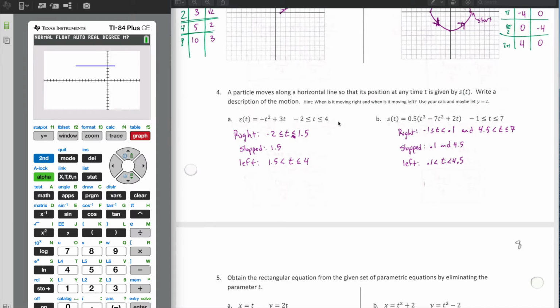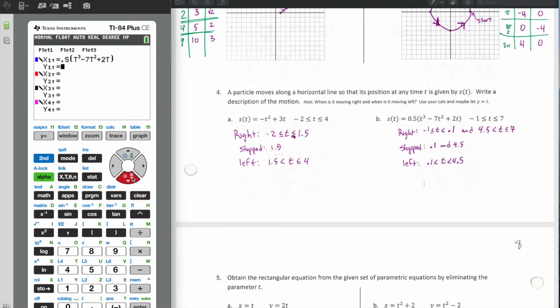So that's why we just allow y to equal t. All right, for 4b, I have the equation typed in up there. I'm going to, again, allow y to equal t. That's just so we can see the visualization of how it's turning. Otherwise, it's just going to graph in a straight line, and we won't see very much.